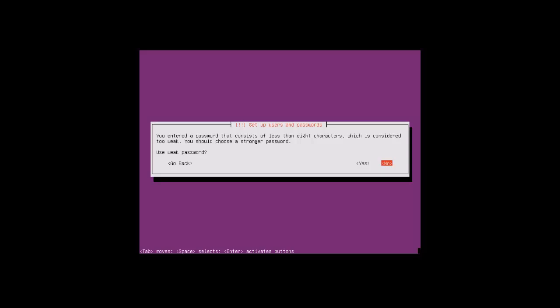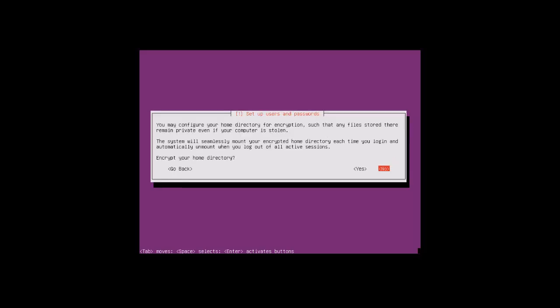Okay, it's telling you here, and just for this tutorial I've used a very simple password. This being a server edition, it's telling you that it's a weak password, and it's asking if you want to use it. I wouldn't recommend using a weak password, but just for ease of this tutorial, I'm going to go ahead and say yes, let's use that.